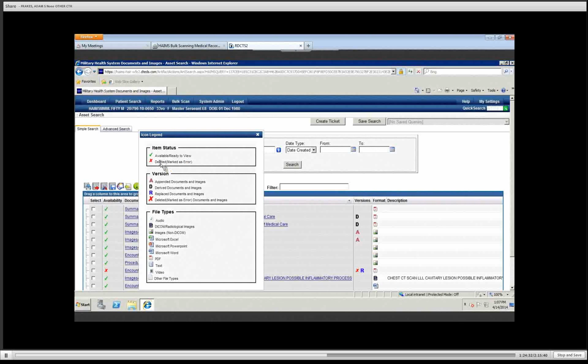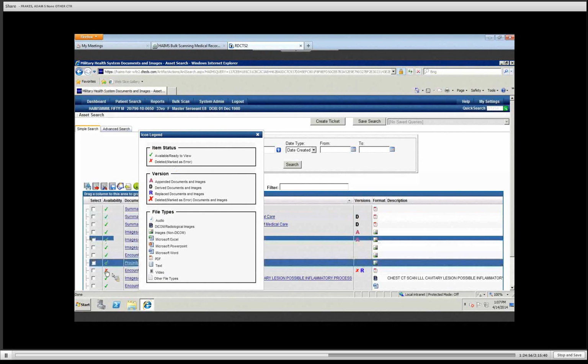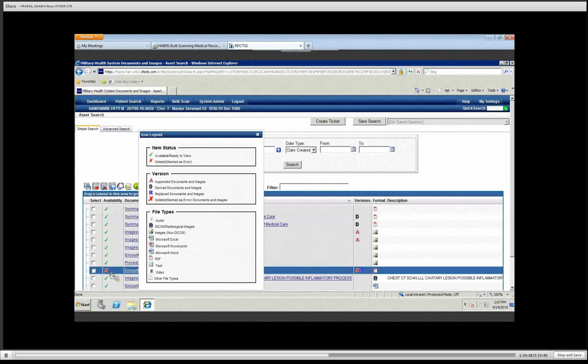Anything that has the red X, this has been deleted or marked as error. So that example that the student asked about 10 minutes ago when we were bulk scanning, what if I accidentally bulk scanned something incorrectly? When you do get a hold of the person at your facility that has the role that can remove that from view, this is what they would see. They would remove it, and then there would be a red X like you see down here on the left.